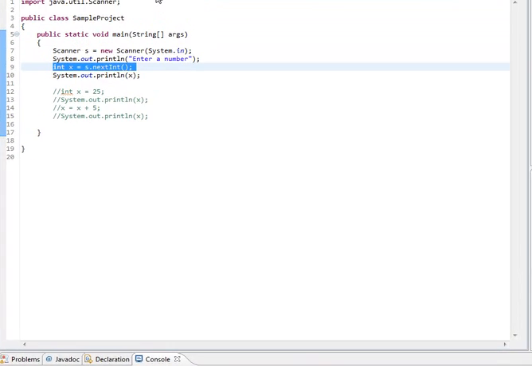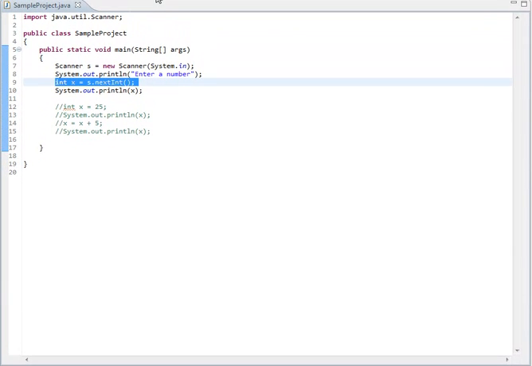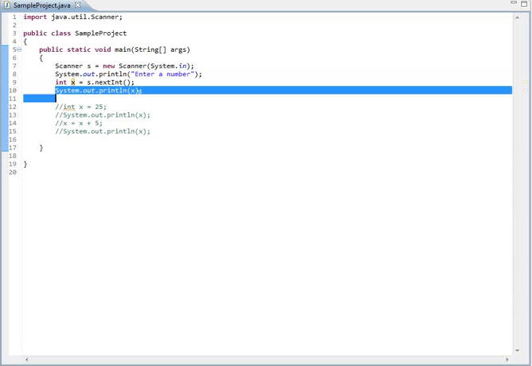The program stops at that line until somebody enters something, and then when it does, that's when it moves on and it says, okay, now that x has been figured out because the user entered it in, it's going to go to the System.out.println and then x.